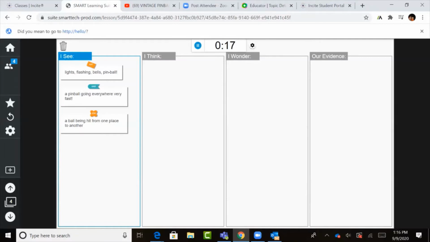Did anybody else see the piece that the player playing the pinball machine held to make that ball go up? I don't know if anybody saw that. We're going to watch it again a little bit later and tomorrow to see if we can see that too. All right, so I want you to start thinking, we saw all of this action going on, all of that movement, all of these different forces. When we come back to our chart a little bit later, we're going to add to the I think or the I wonder side, all right?